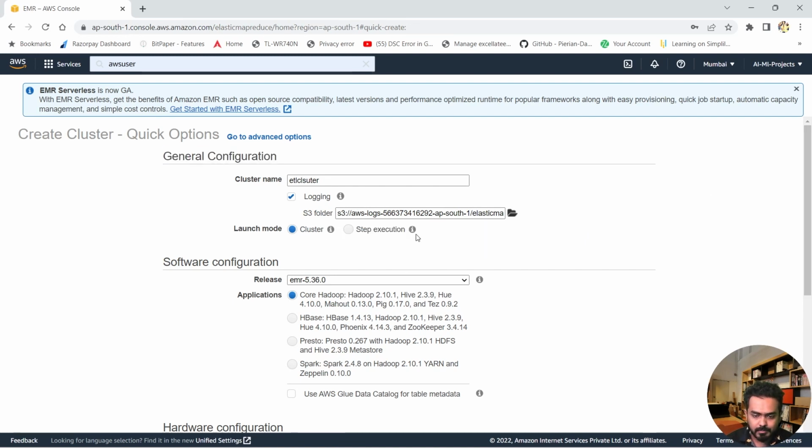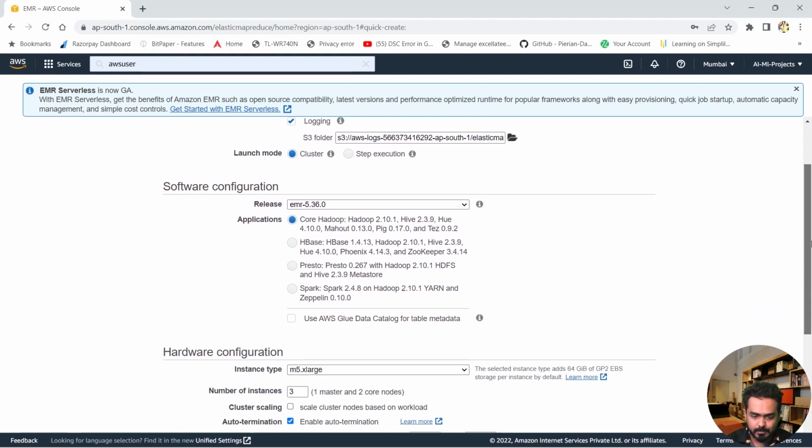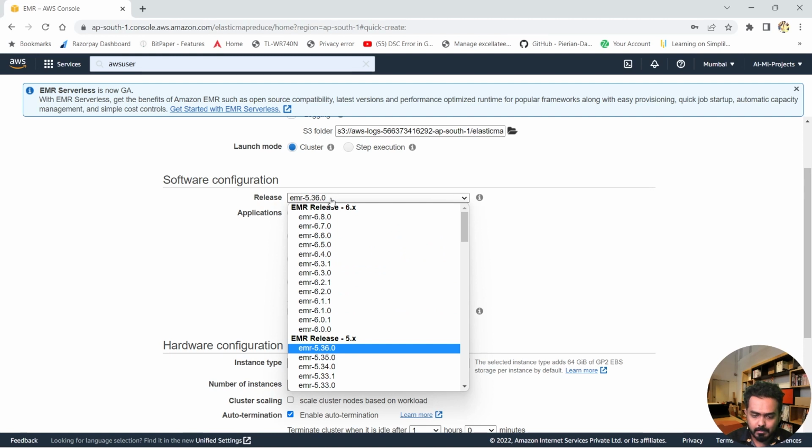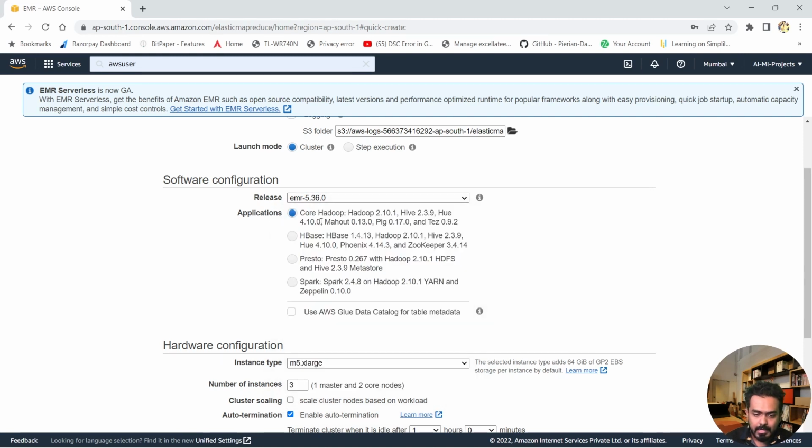If you have some step execution and want to add certain steps, you can add them under the step execution. But in this project, we'll go with the cluster mode because we don't have any steps to execute. In the release, I'll go with the default. If you need some other release version, you can select it. Under the application, I'll be selecting core Hadoop with Hive, Hue, and Tez, right?